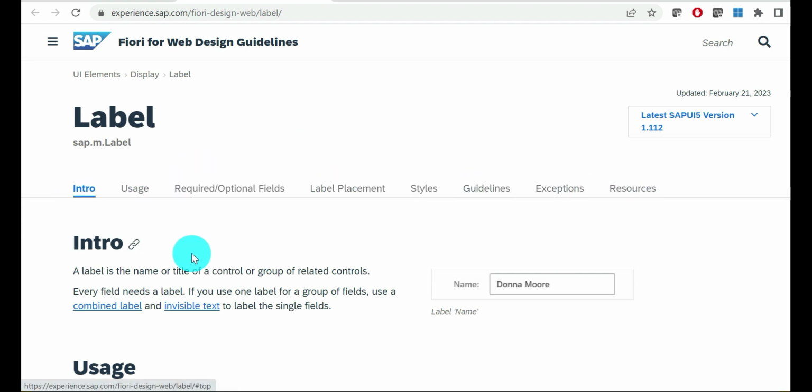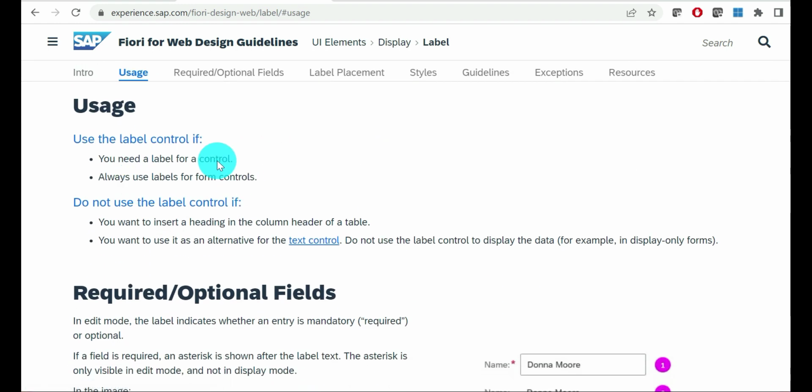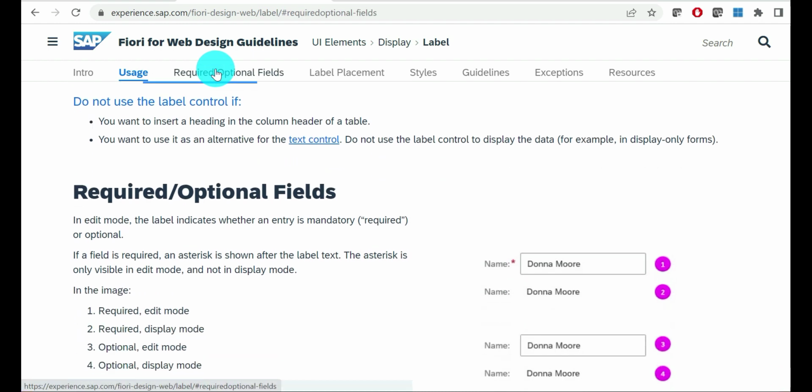So what is the introduction? I mean, what is this control about and what is the usage of it? They give the usage of the control. If you need a label for a control, always use a label for form controls. Like if there are any forms, or on tables, you can use it. And you can use it for required and optional fields.